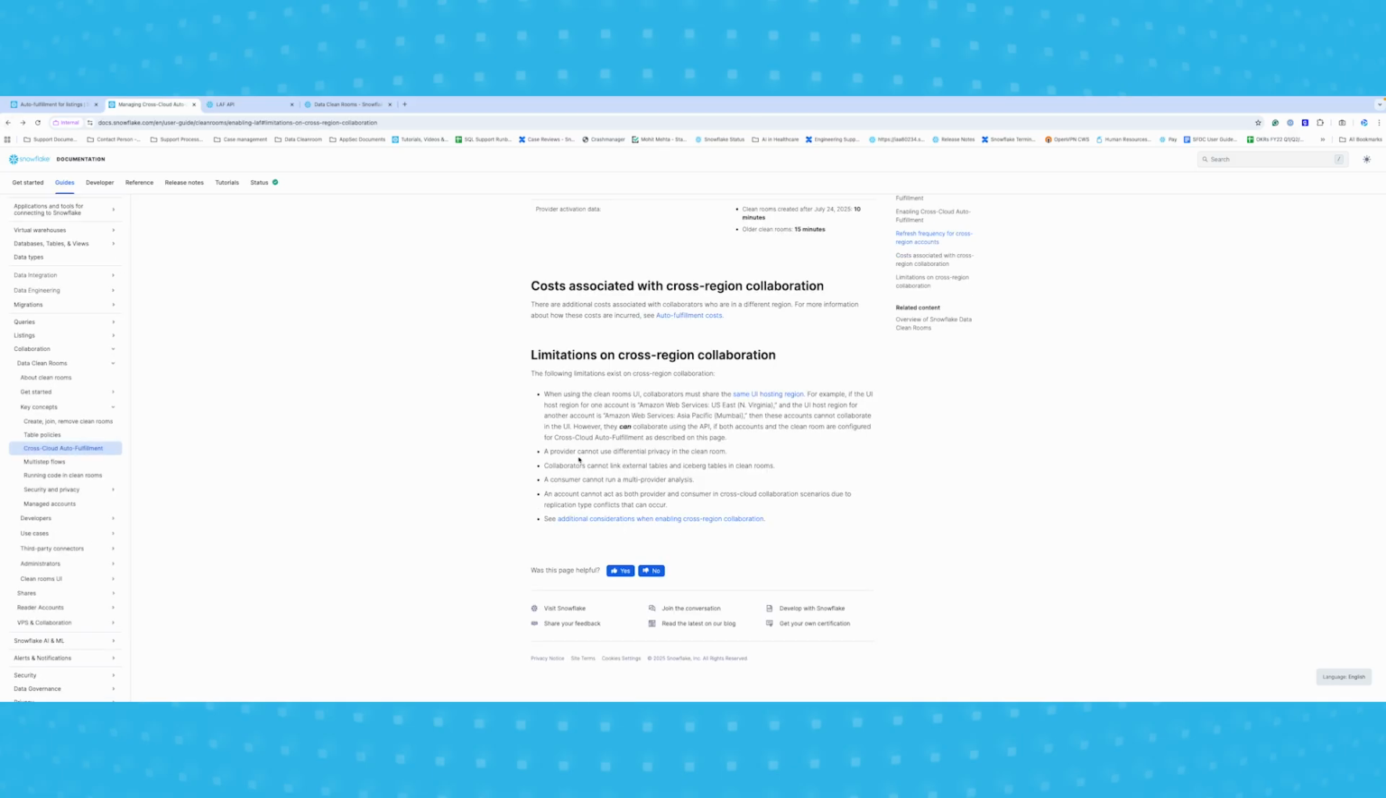And a provider cannot use differential privacy in the clean room. The third limitation is that consumers cannot link external tables or Iceberg tables in the clean room. A consumer cannot run multi-provider analysis. And this is one of the most important limitations we have right now with LAF.